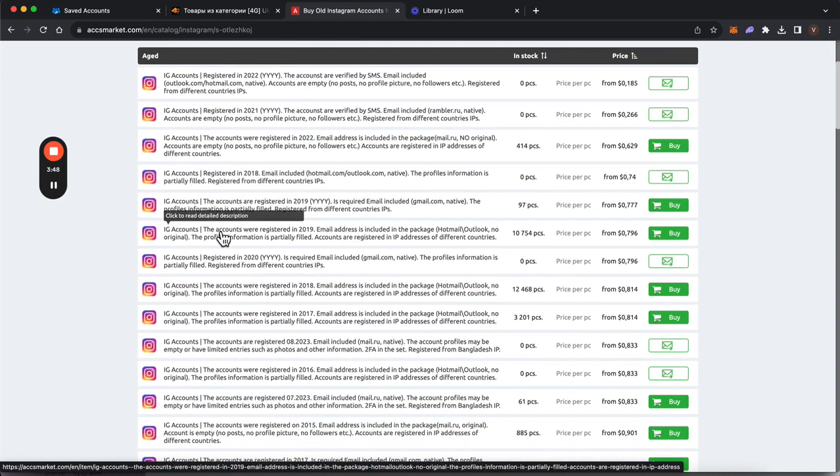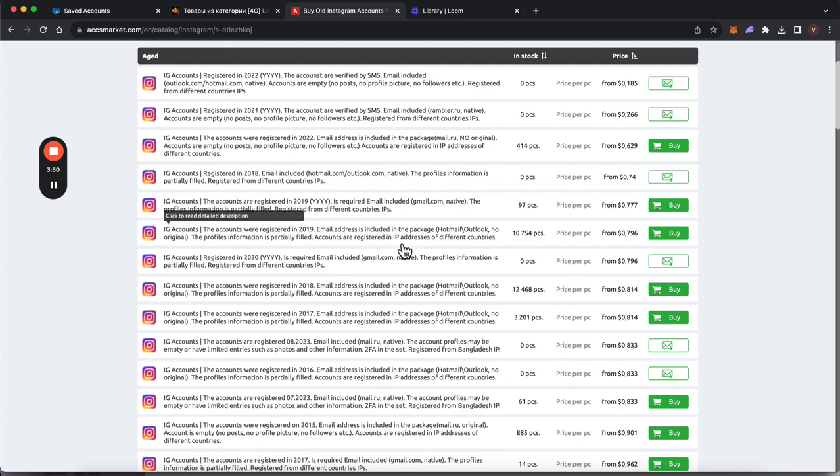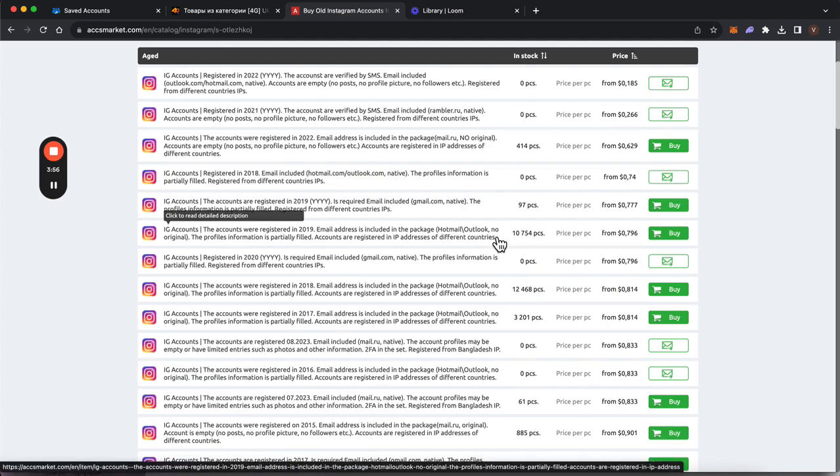Next, you have 2019, and they include an Outlook account. Now, very key thing here, it says no original. This just means that the guy who's selling these has hacked accounts. So they're really good, but the email that comes with it is not the original one. These accounts I probably recommend for if you're just doing mass story liking and mass story viewing.